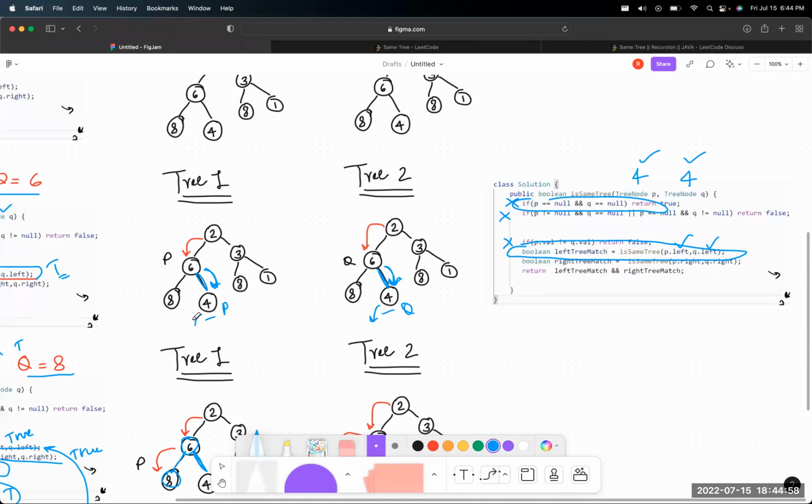And then it's going to obviously go left, and it'll go to the left here as well. Both of those will return null. So the verdict here for the left is true. So this one gets set to true, and then it'll do the same thing for the right. It'll move to the right across both trees, and this verdict will be set to true. So left tree matches and right tree matches. So true and true will be true.